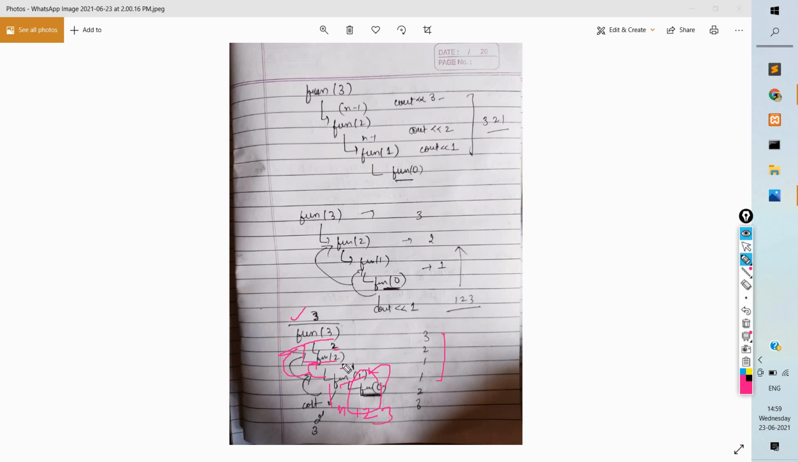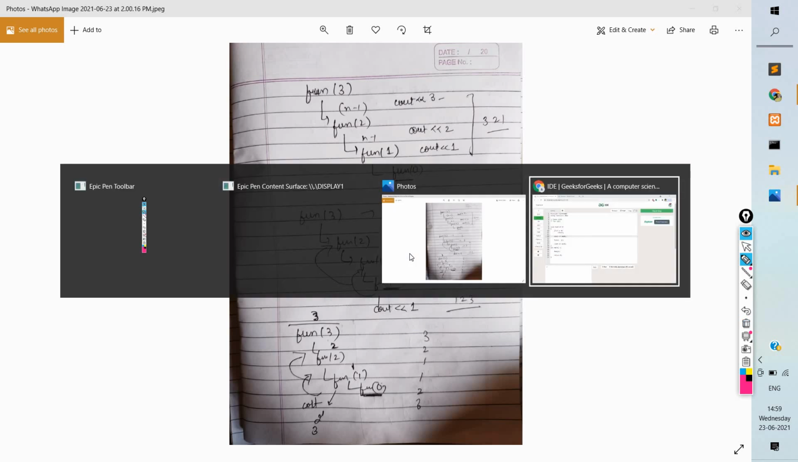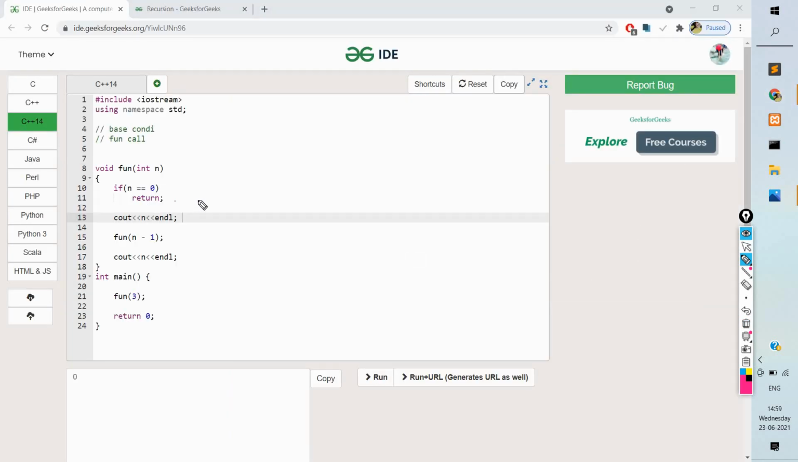Firstly, we can see that after every call we print n, and after that it resumes. Okay. So we can clearly see up to this code, 3, 2, 1 is printed. We're all clear. And in this part, the resumed function call is working. Okay. I hope all your doubts about the basics of recursion are cleared.